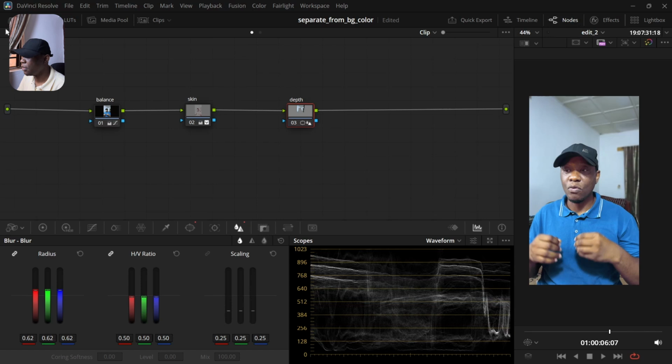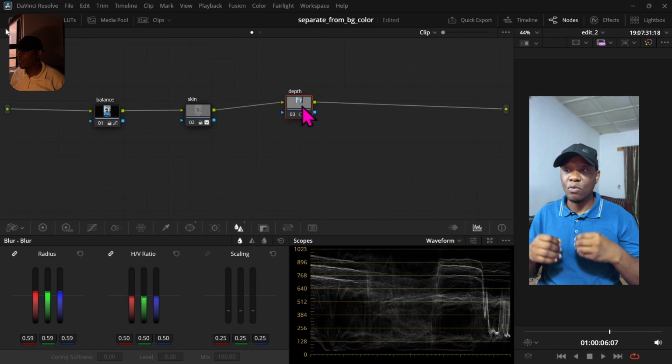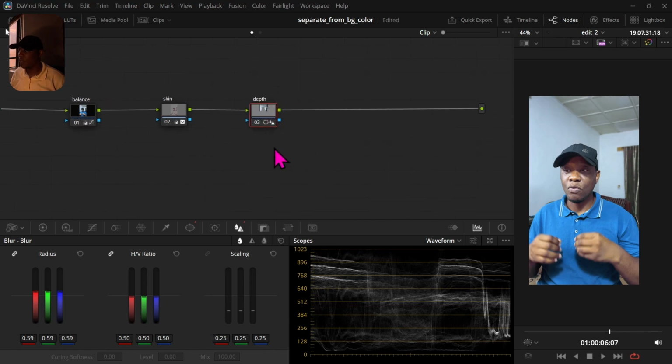I think this value here is fine. So again, if we hit Control D, that's the before and this is the after. So now we've added depth. What are we going to do now? Let's fix the overall softness of the image, right? Let's fix that and then we can add a grade.